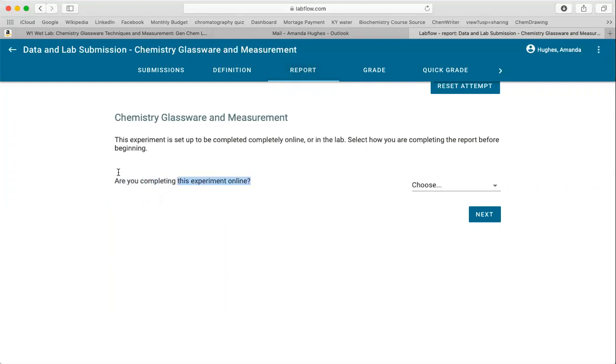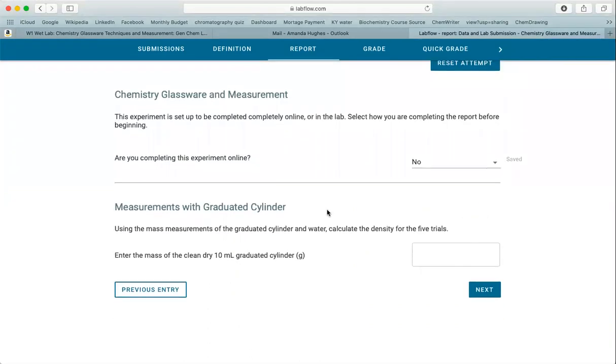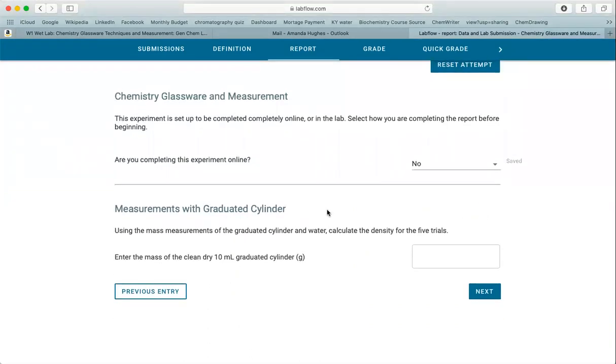the very first question here, are you completing this experiment online? The answer is no, you are not. You completed the experiment in lab. So no, we're not completing this online. Then I'll click next, and it'll start to give me pop-up blocks for me to fill in the data that I did collect in lab.